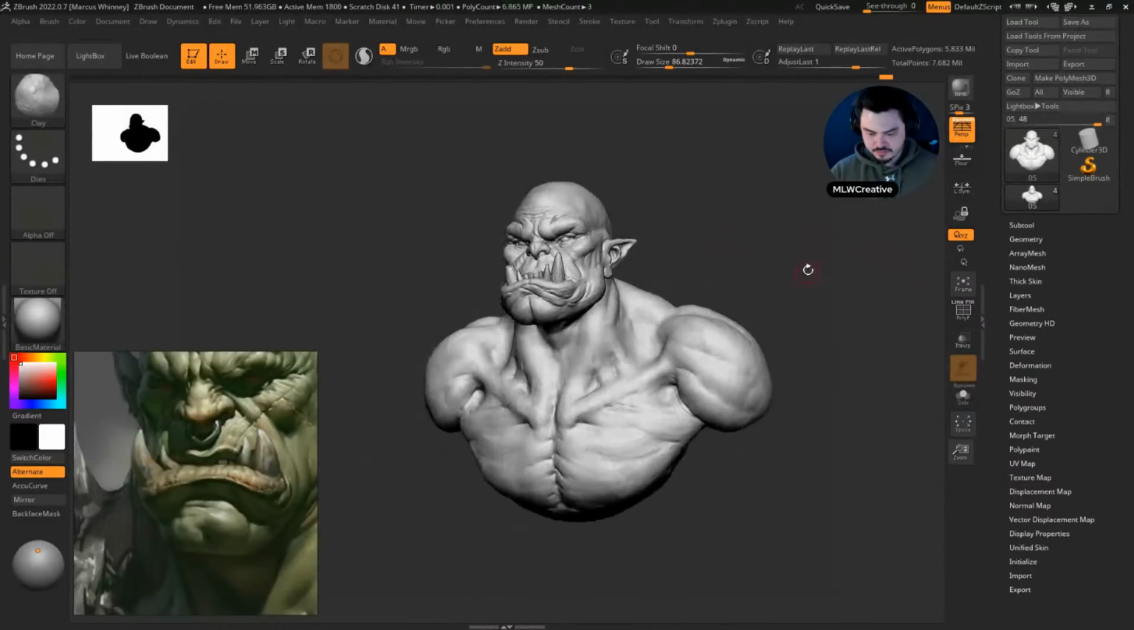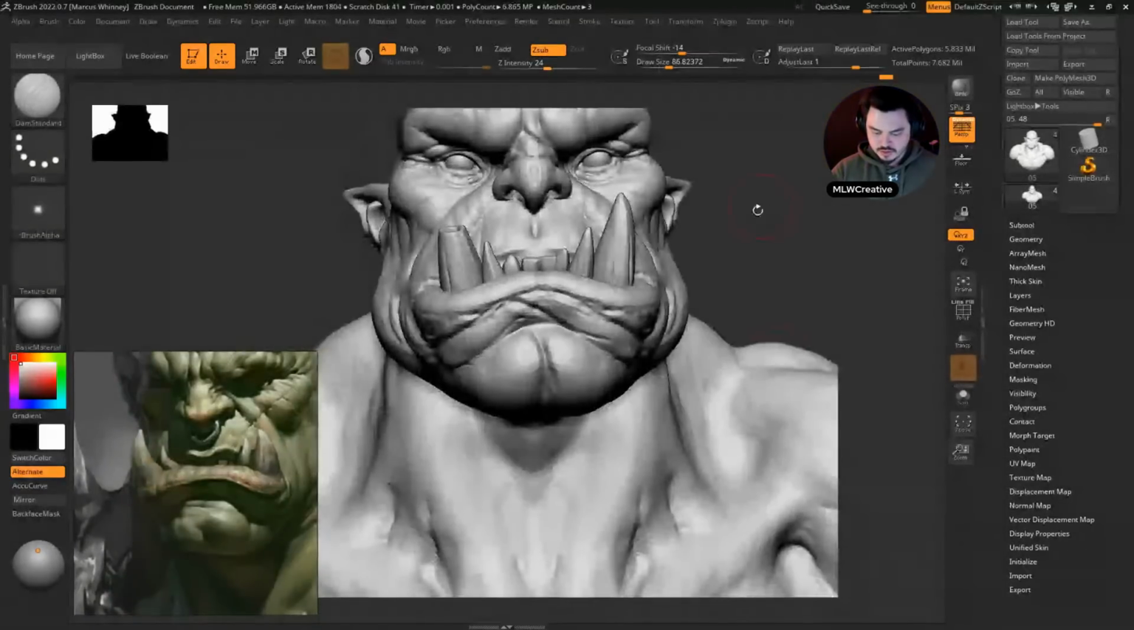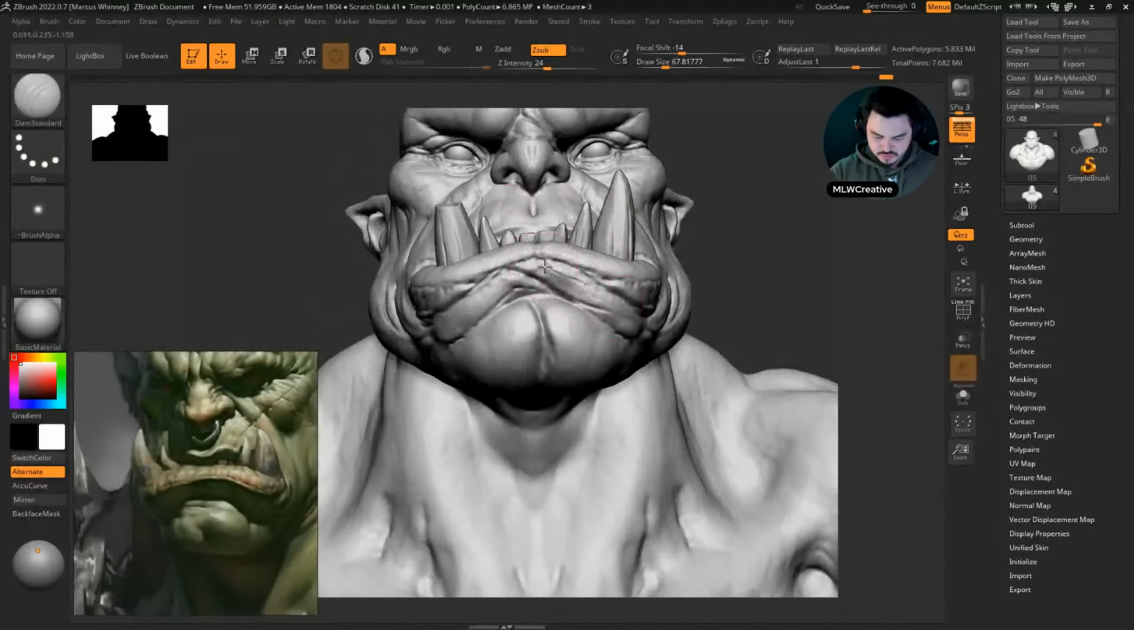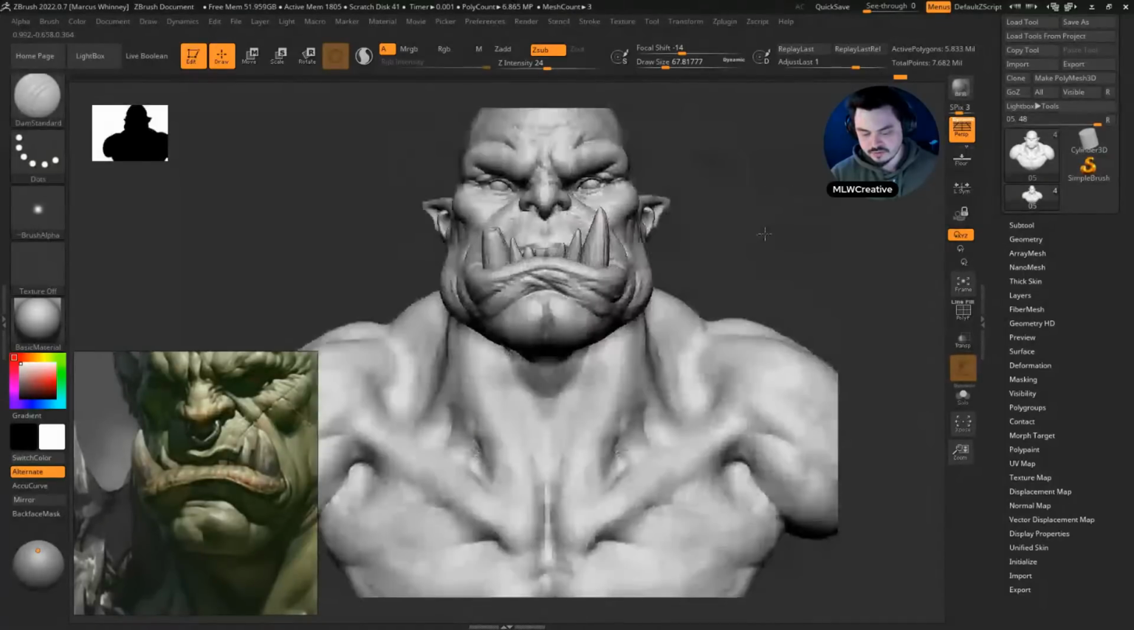It's not looking too bad. You can see here with this sort of asymmetrical detailing, it's coming along really nicely here in the center of the face there.